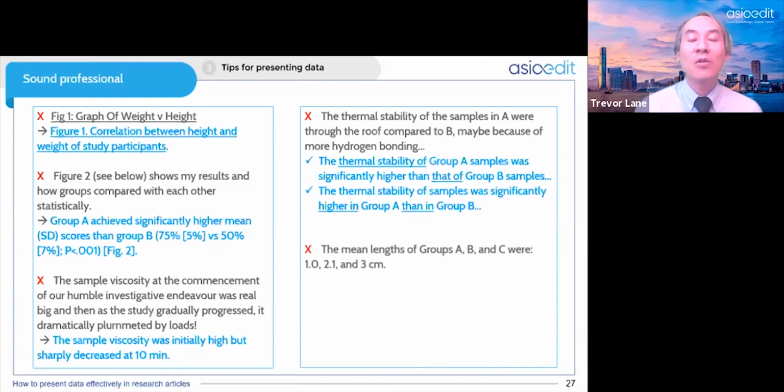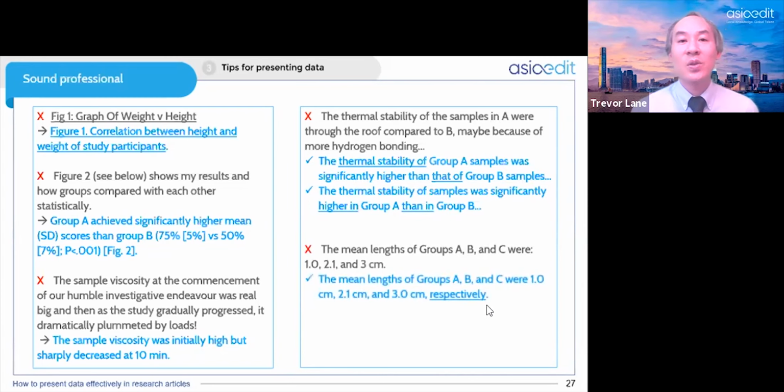Now, when you have a row of numbers and it's a list that belongs to another list, so A, B, and C, and the order matters for these numbers, then you need to use the word respectively. And note you have to use the same decimal places, 1.0, 2.1, 3.0, and repeat the units to be safe.